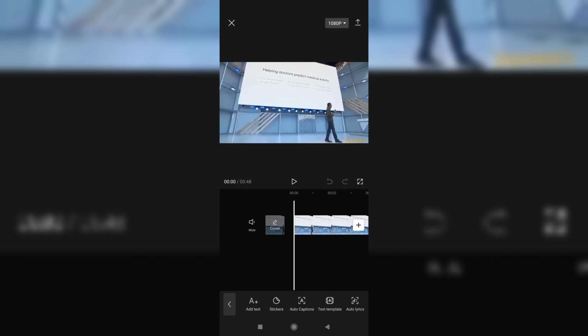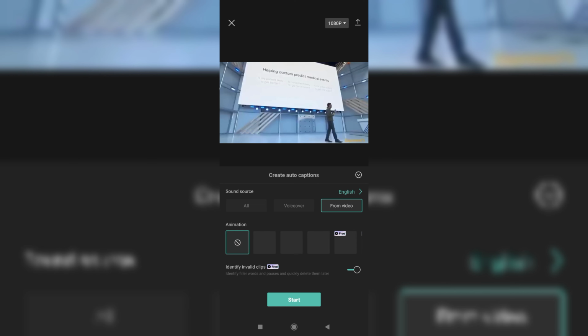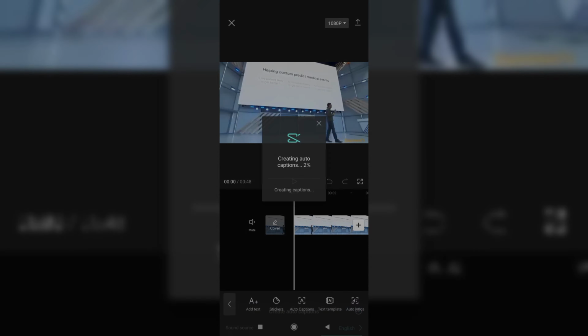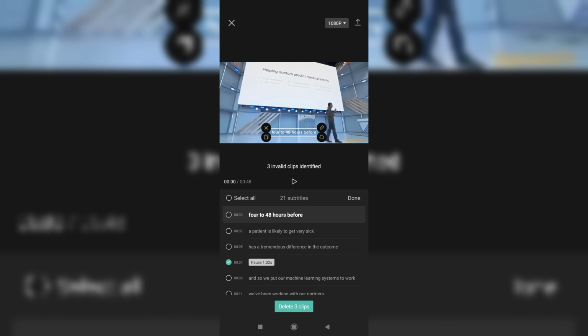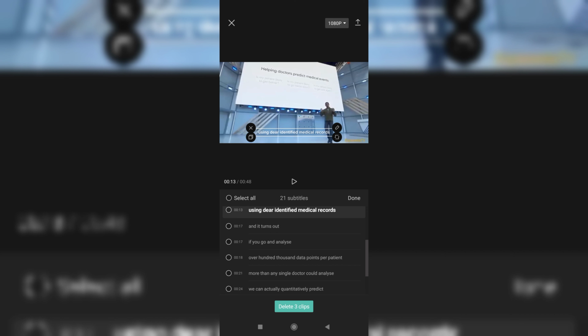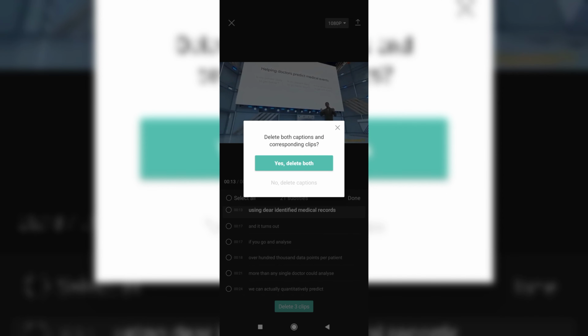Select text options, select auto captions. Click on the start button. See, this is creating your captions. Almost done. Yeah, done. You can delete your unwanted clips by clicking delete clips. I'll click yes, delete both option.